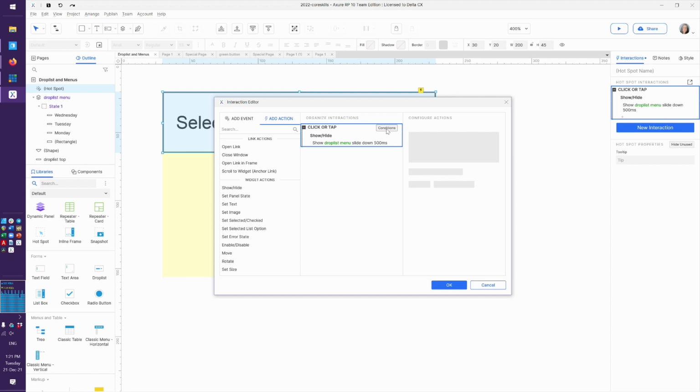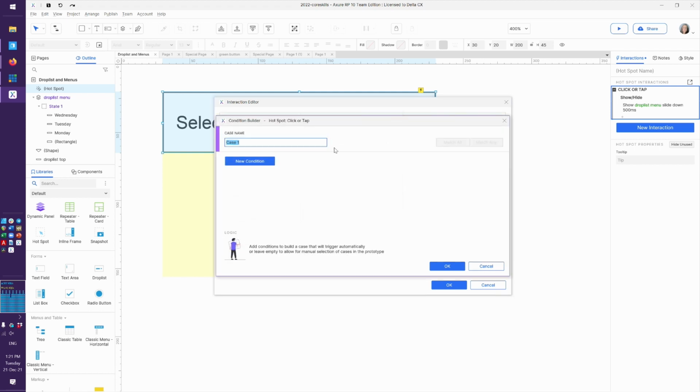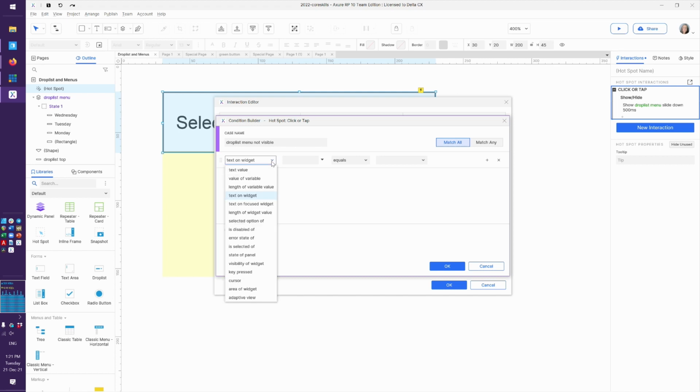So we need to write a condition that asks Axure, hey Axure, can people not see the drop list menu panel? So let's take a look at that. So we'll say drop list menu not visible, just to remind myself of what I'm doing here. And we've got a condition. And Axure guesses at the condition, and they're way wrong. We don't care if a certain piece of text says something. We care about visibility.